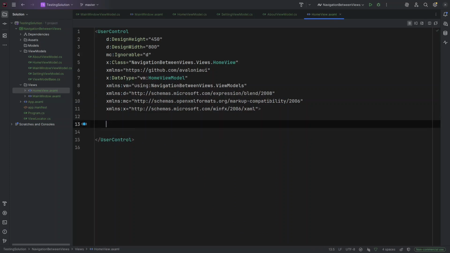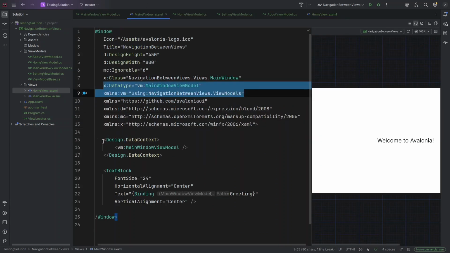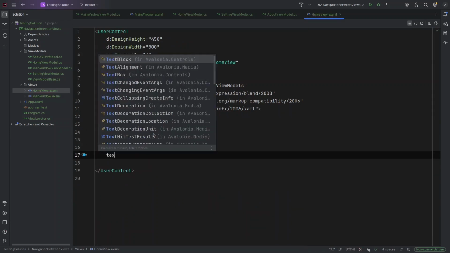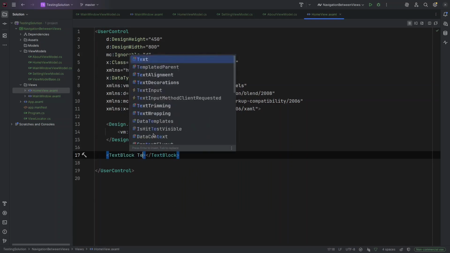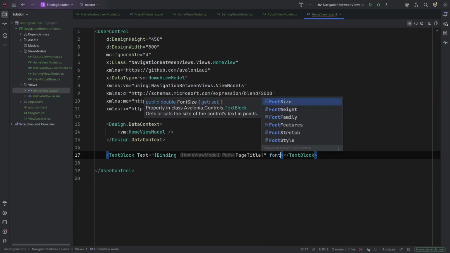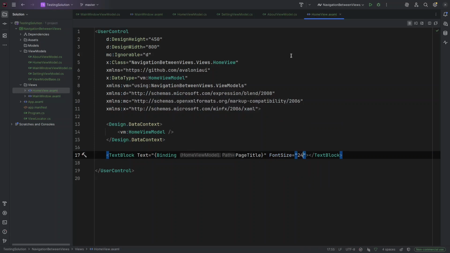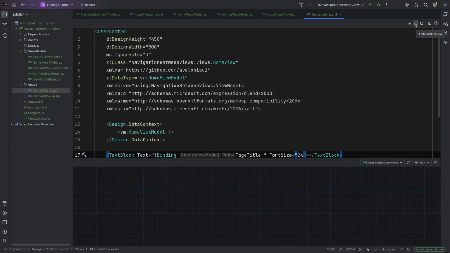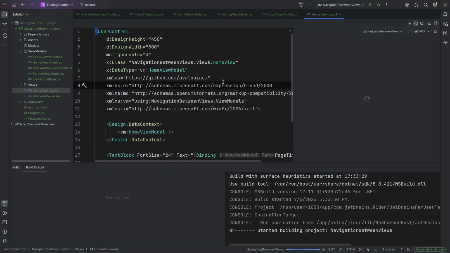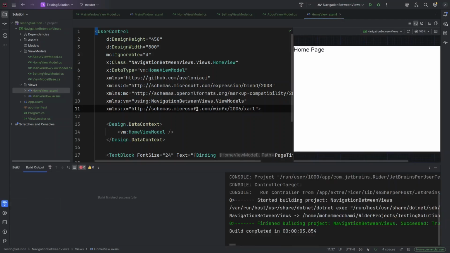Also, I want to design this one, I don't want to write it, and change it to home. Okay, and let's show it in the text block. Okay, let's say text, bind, we call it page title. Okay, and let's make the font size 24. Let's see, we need to build it. Let's build it. Yes.